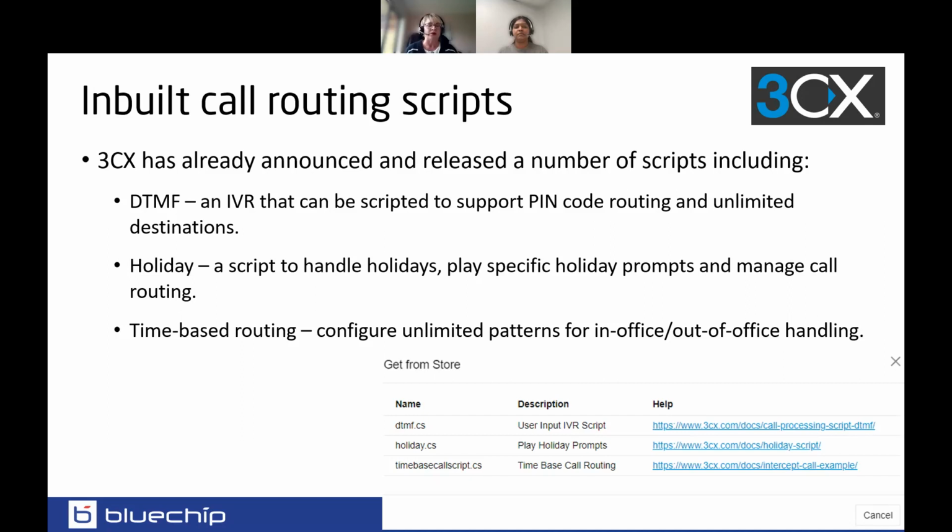3CX have also signaled that they will release more APIs, so more scripts and that type of stuff, which reduces the requirement for the CallFlow Designer, but the CallFlow Designer still has a very powerful play within 3CX and won't be going anywhere. So just keep an eye out for the things that are coming through.